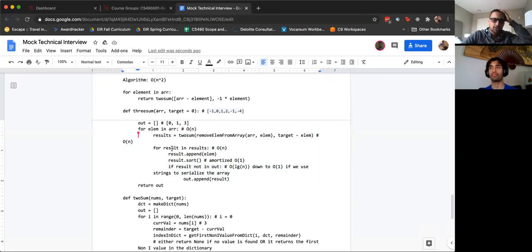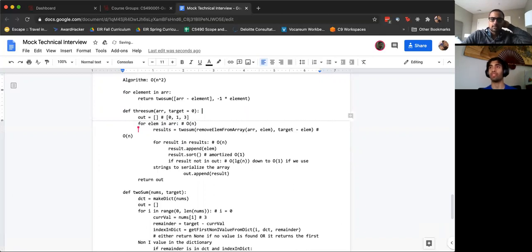So this is going to be an O of n. This is going to be another O of n. So we do O of n plus O of n, which gives us O of n. And then we do that O of n times, which gives us a total of O of n squared. Yeah, that sounds good to me. Cool. Very reasonable algorithm. Awesome.